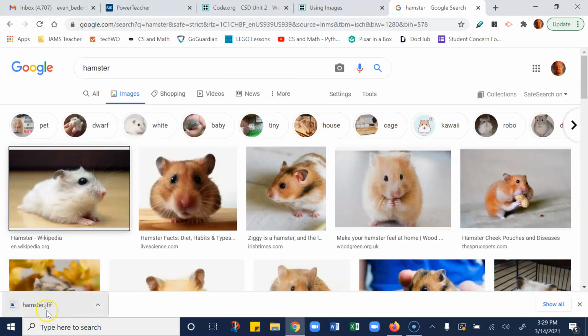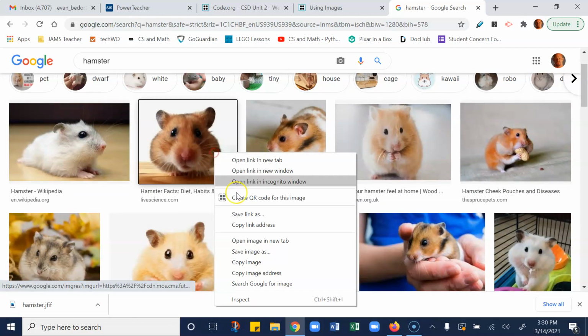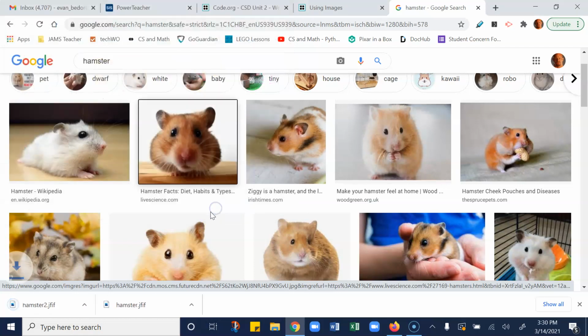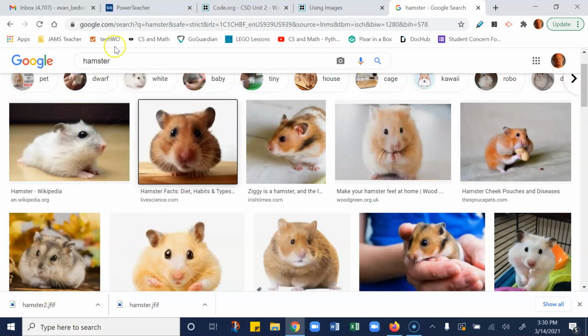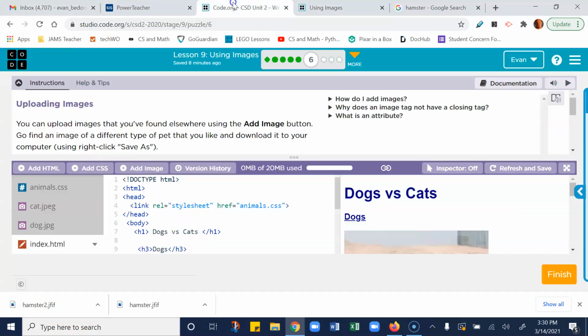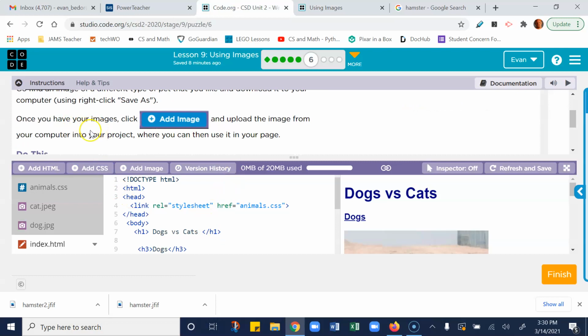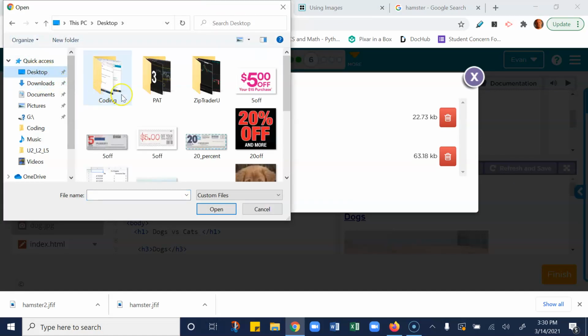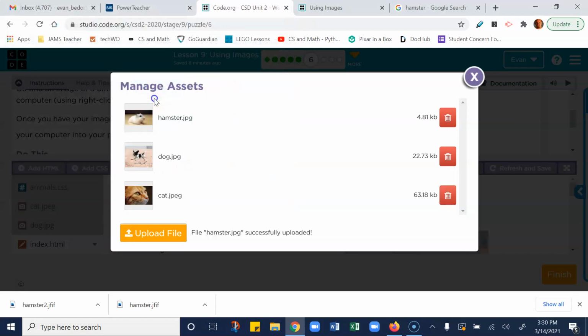See, yeah, I don't think this is going to work. JFIF, I don't think that's going to work. I'm going to go ahead and just forget about this and download a different one. Hamster 2. Okay, maybe these will work. I've never seen this JFIF, so hopefully this works. Oops. And okay, once you have your images, click Add Image. Okay, yeah, looks like it's going to work.